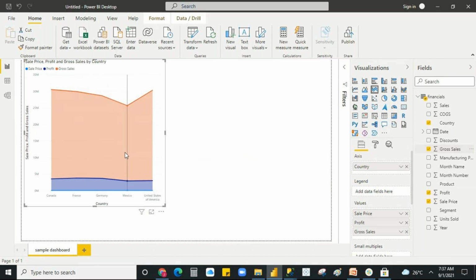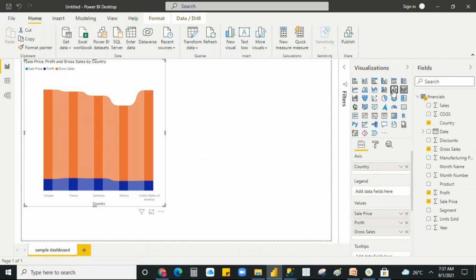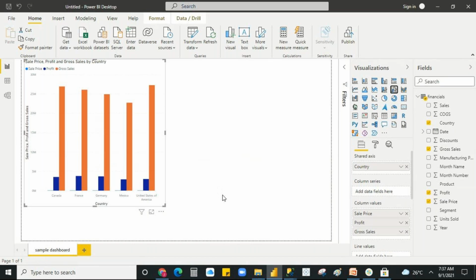See, now I wanted to have gross sales. Now look at this: sales price, profit, and gross sales by country, isn't it? See how easy the representation of the data is happening here, right?